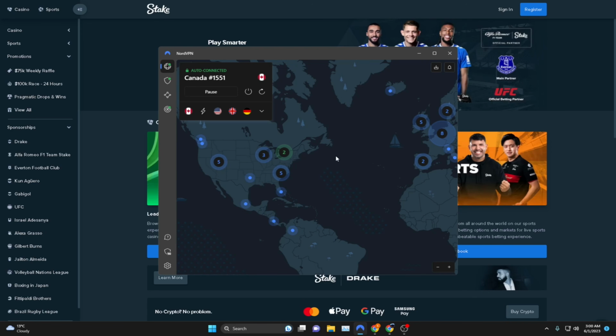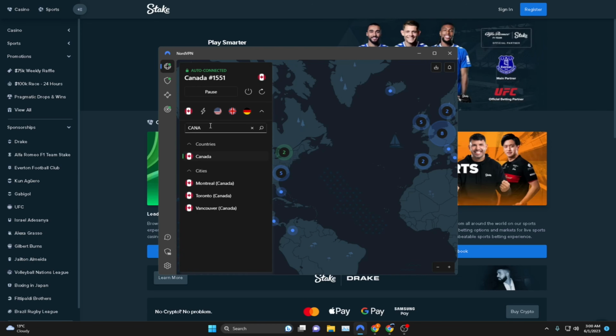So once you have downloaded the VPN, you've created an account, whatever, you want to go ahead and connect it to Canada. So the way you want to do it in NordVPN is you just find the flag here. If it's not there, you can simply just click this drop down right here, type in Canada, and you can connect to any of these, it doesn't really matter. That's the first step out the way.